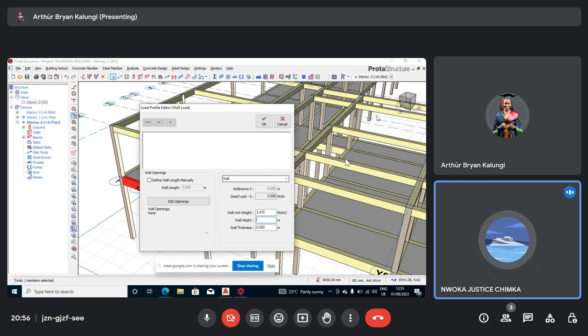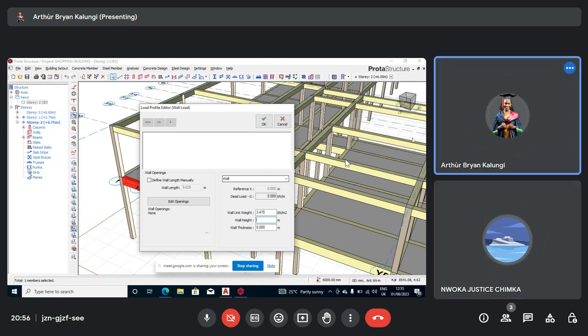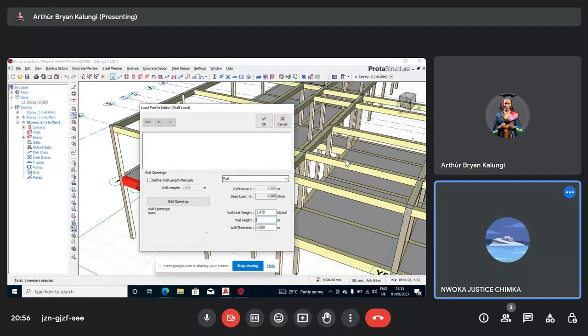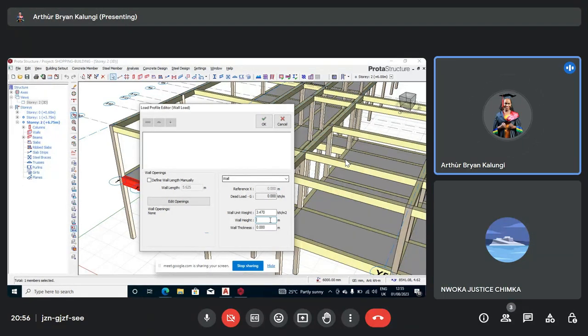So when you're putting your wall height, always subtract the story height minus the beam depth that is above the wall. So put there 2.7, because that is our actual wall height, correct? Yeah, so put there 2.7. No, 2.7 is okay.